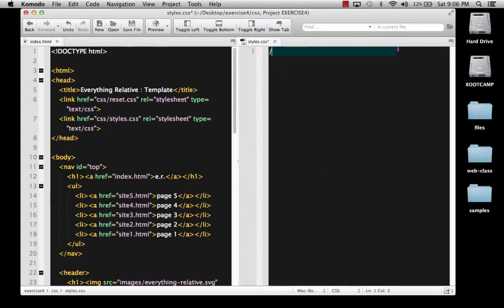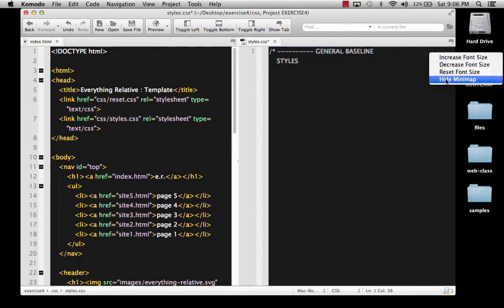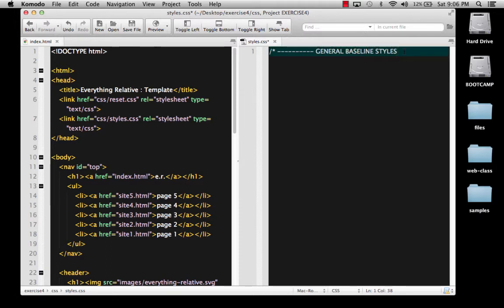So I'm going to go ahead and start off a general section. And I like to do mine sort of like this. So I'll say general, I'll call it baseline styles or something like that. Look, this is showing my mini map. So I'm going to hide my mini map. I don't care about it right now. And we're going to do something like this. And okay, so now we've got our general baseline styles, all right?